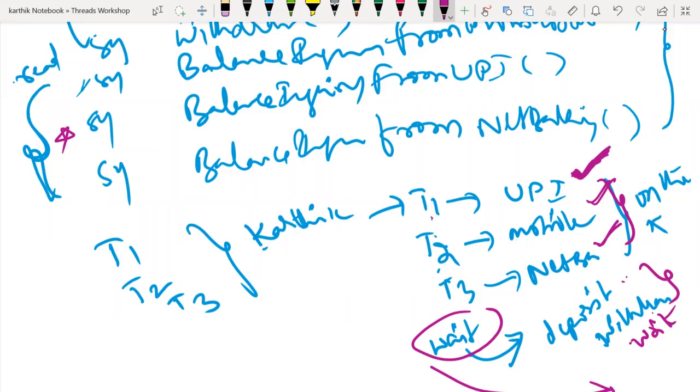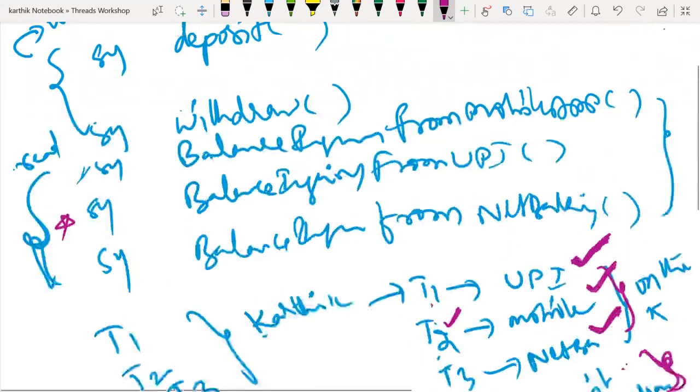Can I give access immediately to the T2 thread, which is executing balance inquiry from the mobile app, at the same time? Yes, it will save some time, correct? Because these are read operations. As long as the write operation is on hold, there is no harm in doing the read operation multiple times using multiple threads, correct? On the same object. Yes or no? Yes.